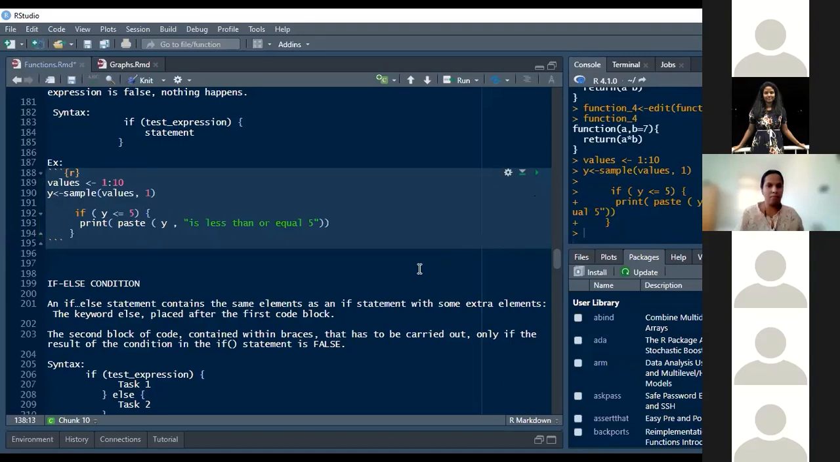So as you saw, I run the code. No errors pop up, but it didn't generate any result here. So what happens here is, we have 10 numbers. Out of these 10 numbers, we are randomly picking a number. So if that randomly picked number is between 1 and 5, it will print the statement that this number is less than or equals to 5.